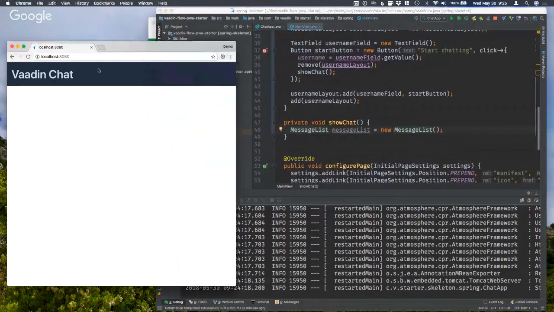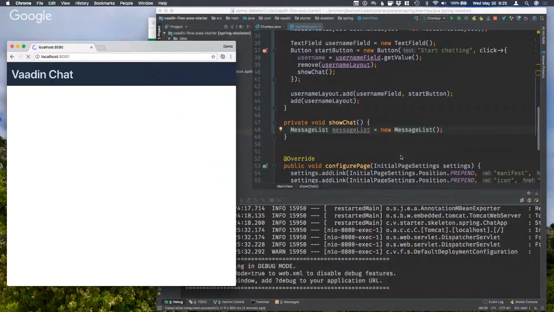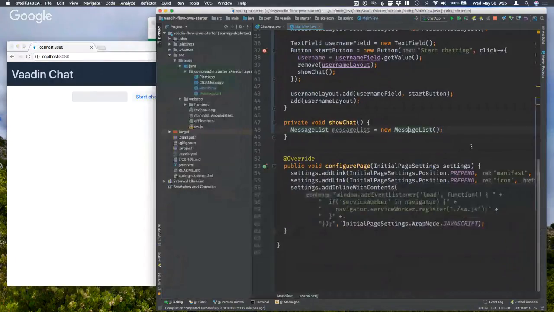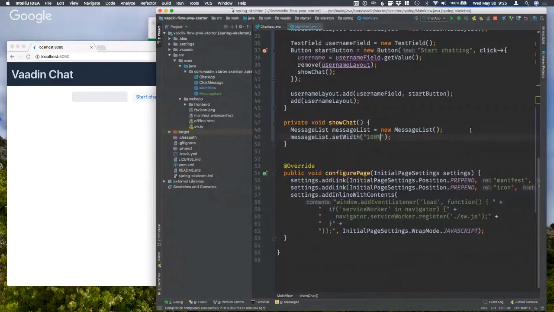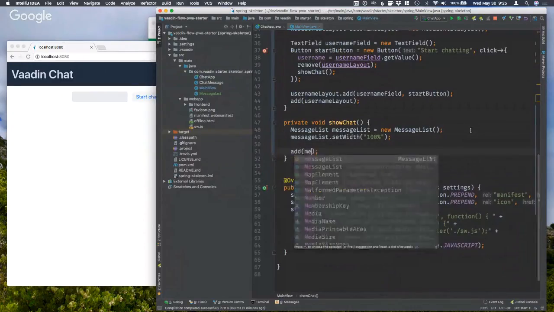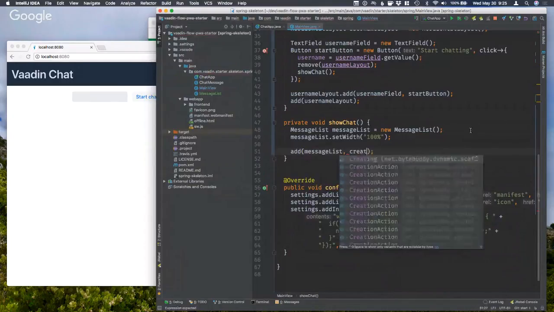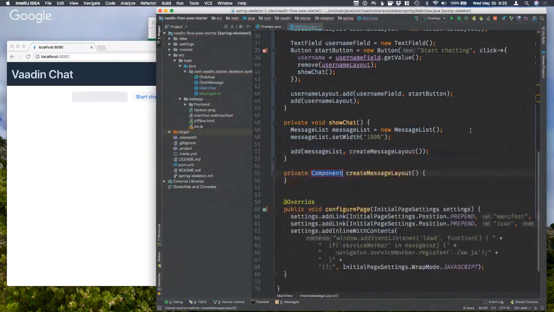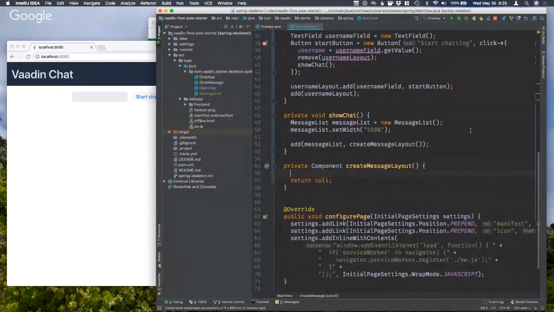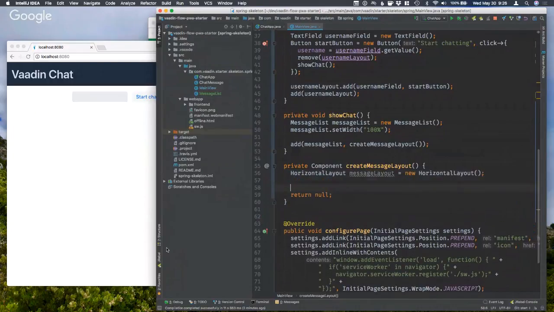All right, let's make sure this is back up and running. Yes, all right, great success. Set a width of 100% to this and add the message list, and then we're gonna create a layout for the actual inputting of messages. Here again, since we want the components to be next to each other, what we want to do is create a new horizontal layout, call this message layout, and we're going to add a text field.